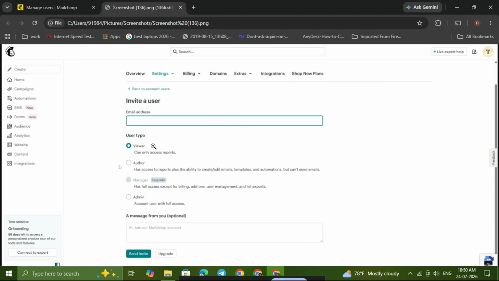MailChimp gives you a few different permission levels, and each one controls what the person can do inside your account. Viewer is the most limited role. That person can view account information, but they can't make changes. Author can create and manage campaigns, but still has limited access to the rest of the account. Manager has more control and can manage campaigns, audiences, and most account features. Admin has full access, including billing and user management, so only choose this if the person truly needs full control.